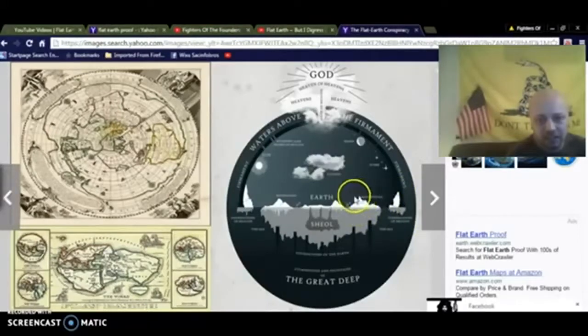Mountains. Look, the highest mountain range isn't even higher than the fucking ice wall. There's the sun. Not 93 million miles away. Anywhere from 3,000 to 10,000 miles away. Windows and doors of heaven. You see, like little slots and shit. It's like that for a reason. The moon. The stars.